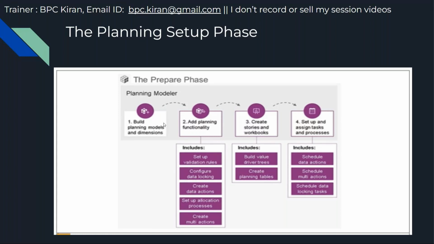And you are going to add planning functionalities. In the planning models, you need to set up some validation rules. You have to configure the data locking, data actions, allocation processes, and multi-actions. These are the things we are going to configure in the system. In this course, I'm going to cover everything you see here in the preparation phase. On top of the models, we are going to add all these additional planning functionalities.